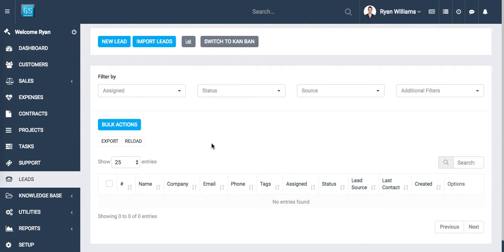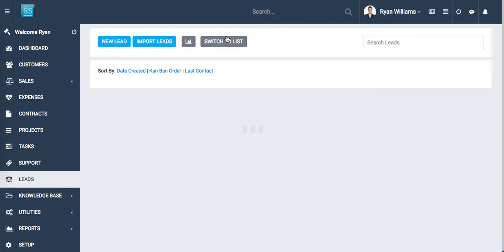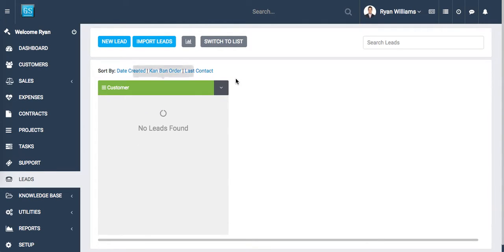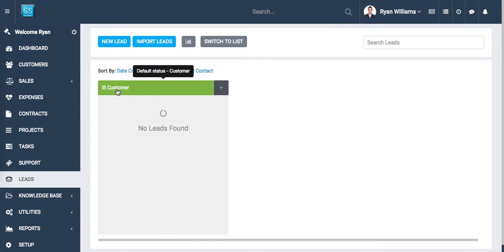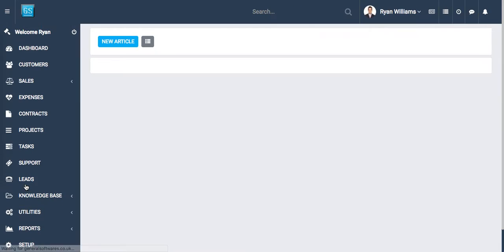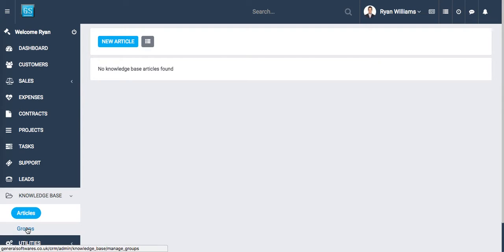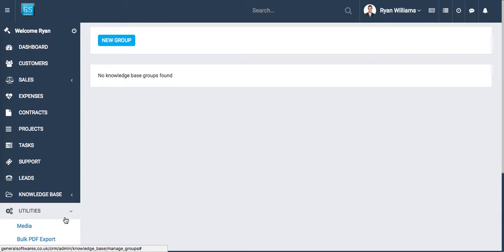As I mentioned in the setup section, you can create the lead and switch it to Kanban also. Leads has a really good Kanban board where you can see if the lead is new and arrived, it will be shown here as a customer, because I have created a category as customer. But you can say new here, and then you can create multiple statuses, and you can just drag them up. Knowledge base, yes, you can create new articles and groups in the knowledge base section, which will be reflected in the front end.